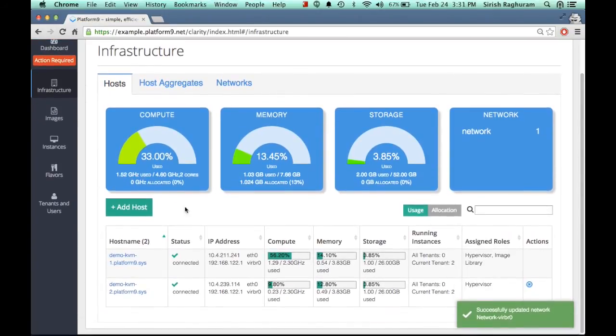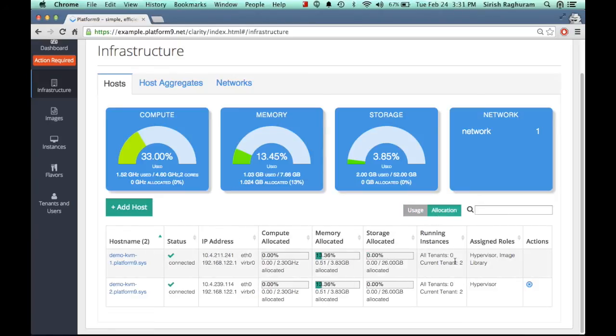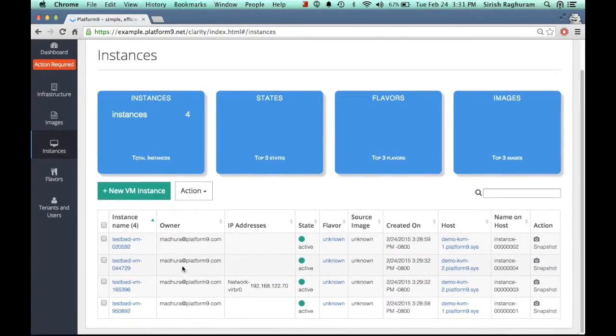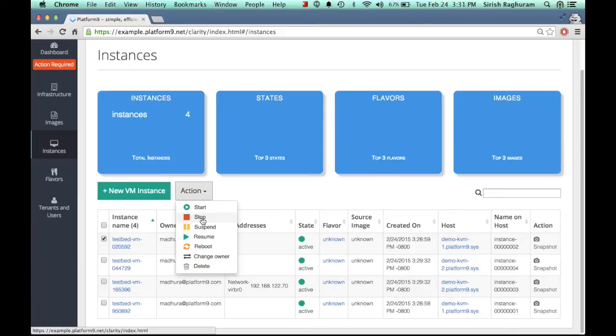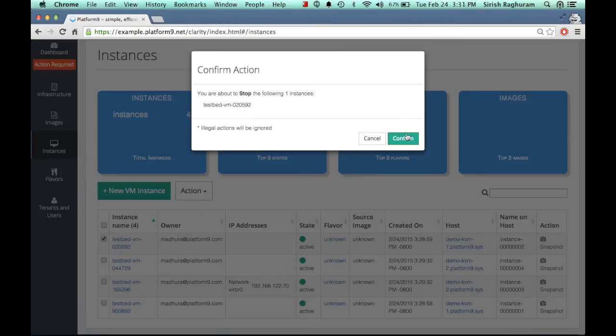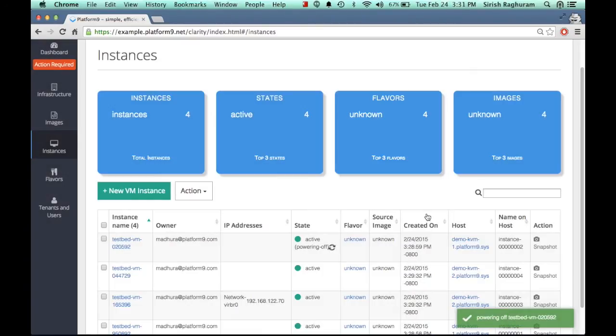Switching back to the hosts tab here, it gives me a summary perspective into my total compute, memory, and storage across my usage and allocation. And I see something interesting again. I see that existing workloads that were running on these physical servers are seamlessly discovered by Platform 9. So I'm running a power off operation on one of these virtual machines here.